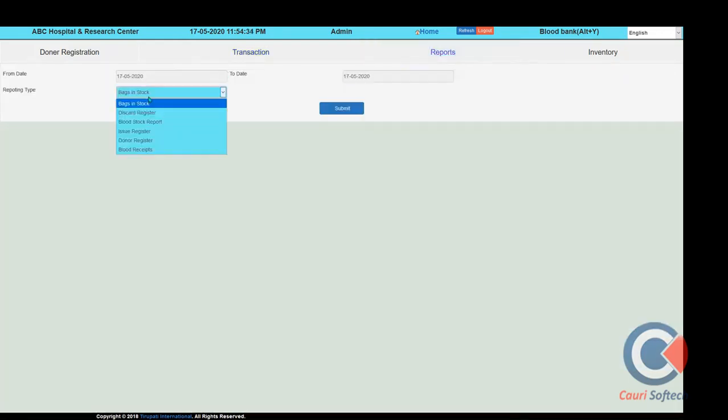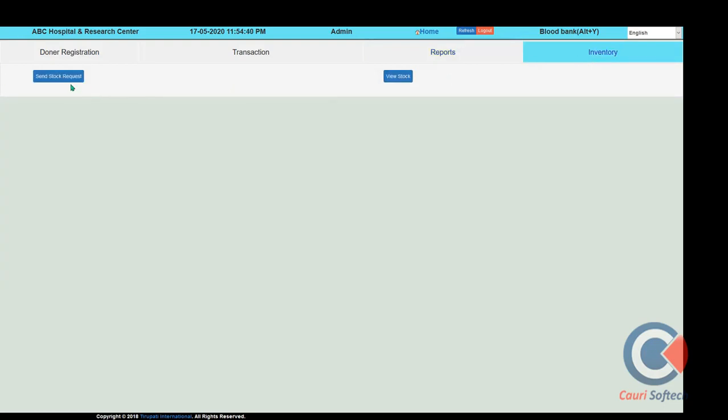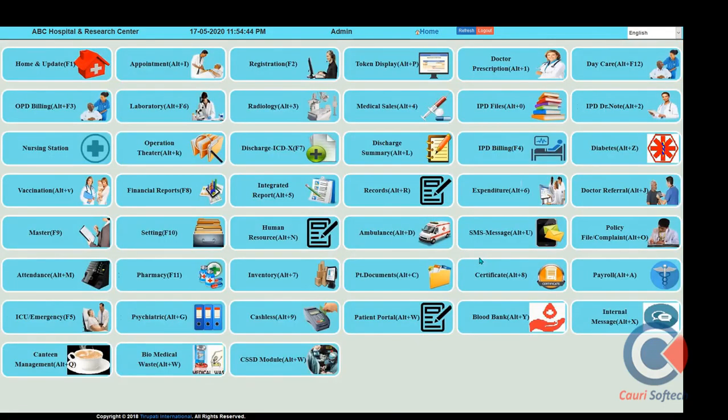Different types of reports we can access: blood stock report of the current date, and a group-wise inventory section of the blood stock information you can access there. For more, we will discuss in a specific blood module. Blood bank module. Internal SMS.